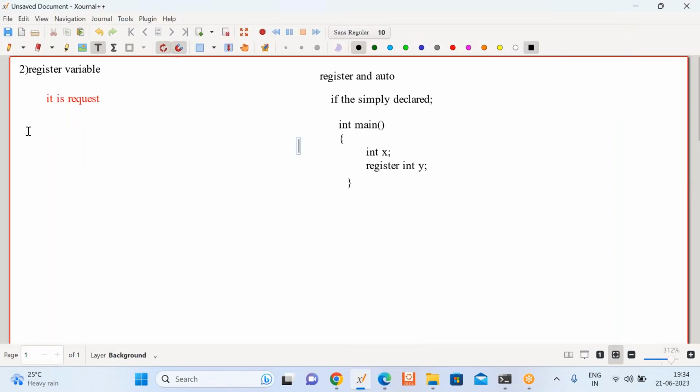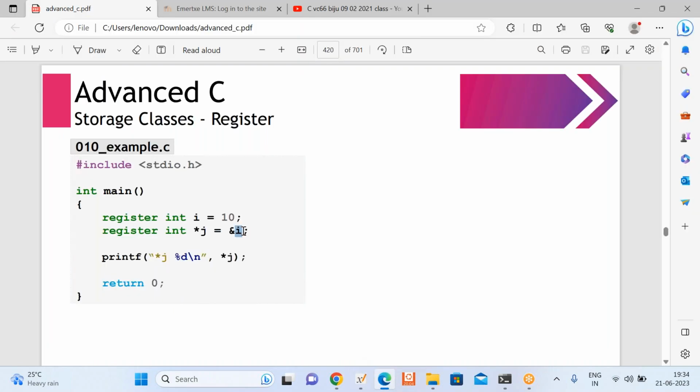Write it in bold: we cannot fetch the address of a register variable. Here i is the register variable and we are trying to fetch its address, so it will give you a compiler error and it will not execute. Clear?